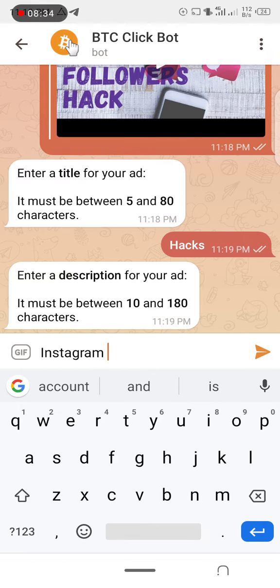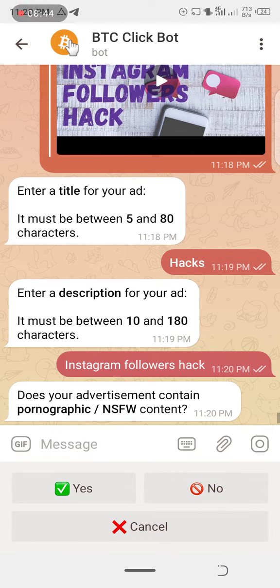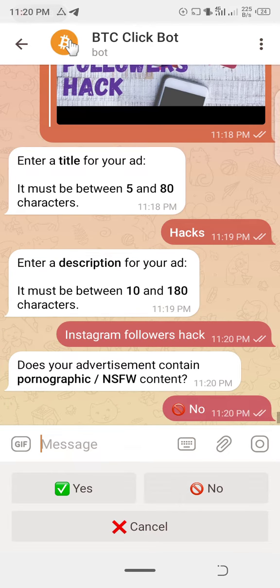Instagram followers hack. Okay, this was the actual description of my video over here. So I just send that, and it asks whether your advertisement contains pornographic or NSFW content. My video doesn't actually contain that, so I just click on no.